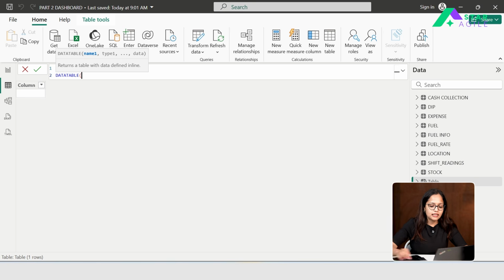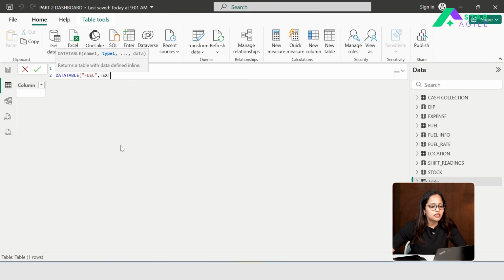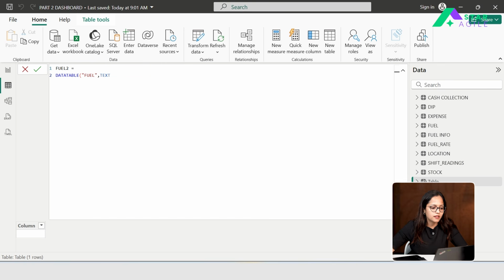So in our case, the name first, let me just give a fuel, okay, followed by the type. So as soon as I click on this, I have the list of data types that is available. So fuel will always be string, isn't it? So I can either go for text or string, that is fine. And you also have this particular red color mark here that is visible, which means I have opened the braces, round braces, and I have not closed it, okay? So these kind of errors you have to know.